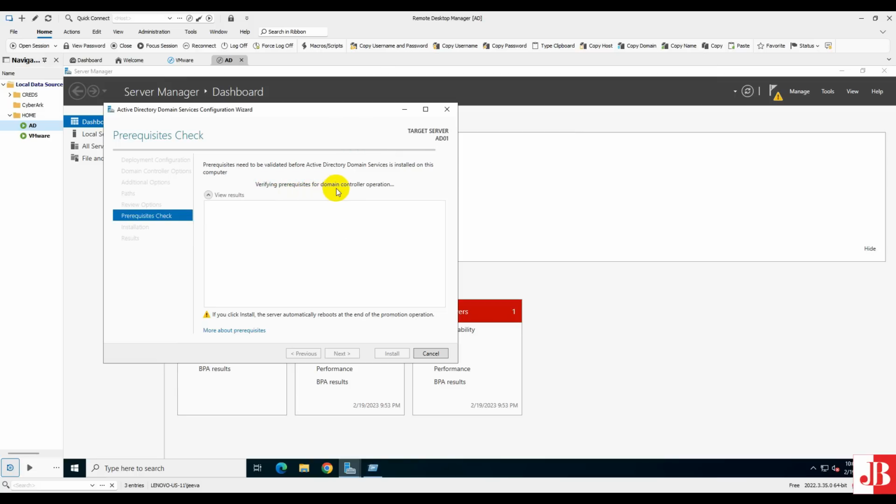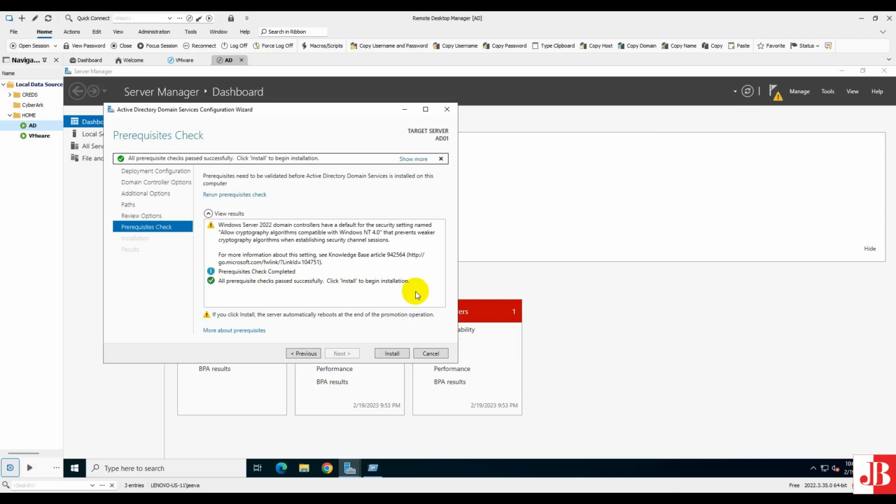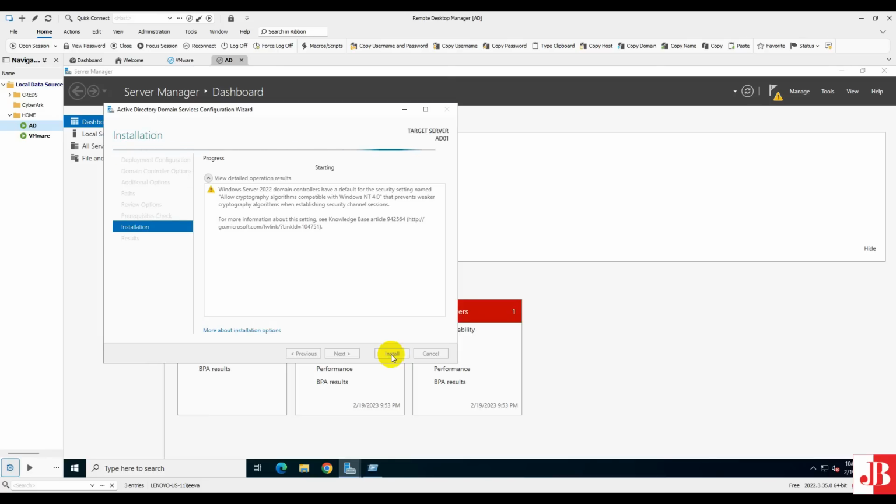It will be verifying the prerequisites for the domain controller. It will show us if anything additional is required. So here the pre-configuration check is completed. I'm clicking on Install. It will take some time to promote this server to a domain controller.